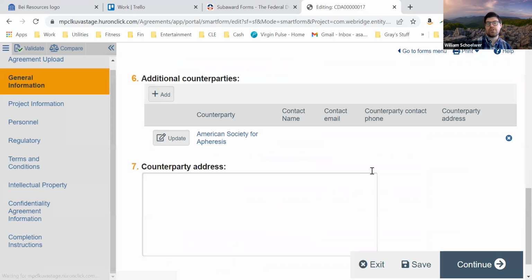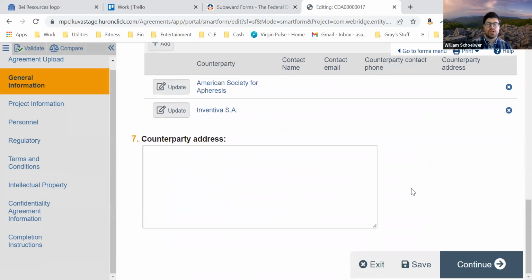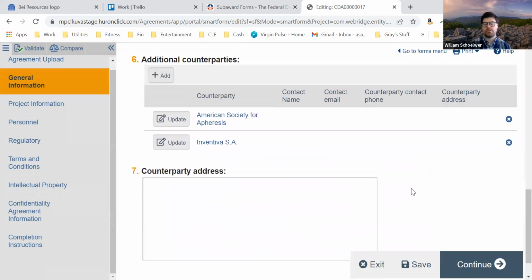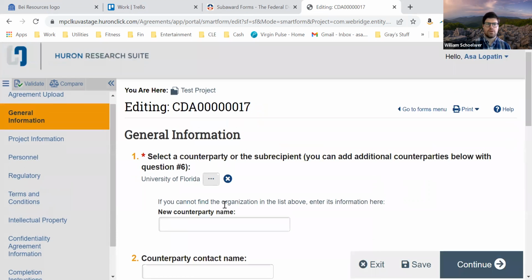It's also important to note that we have a process in place for if it's a new sponsor and we don't have their information in the record. If you look up at the top, there's a new counterparty name, and there's a process to get them loaded into the table of sponsors.